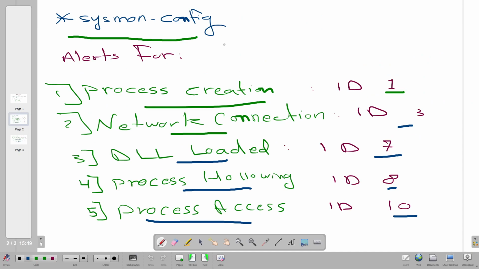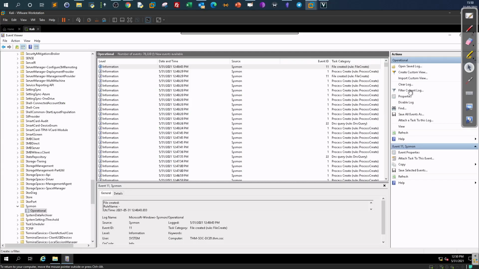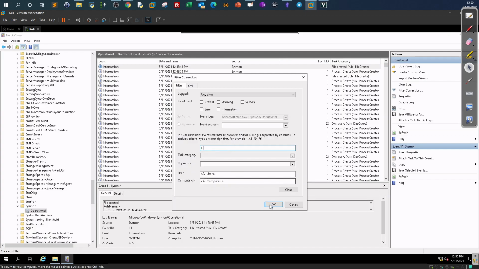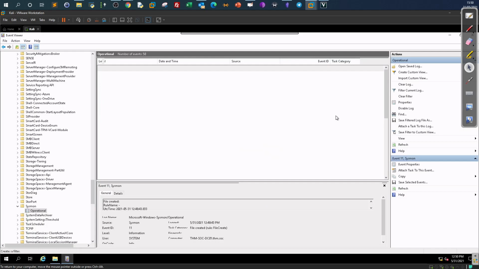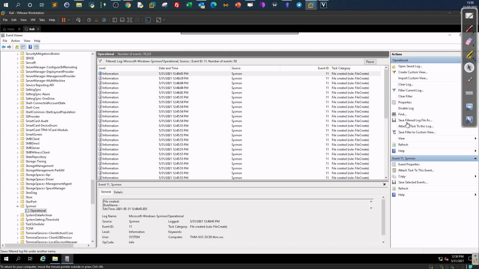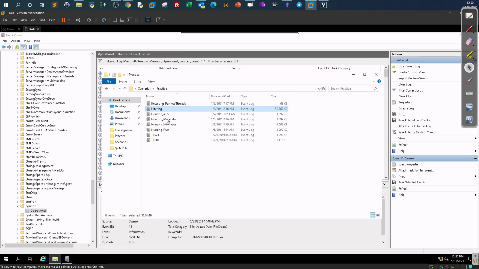as you can see here, we spoke about the type of events Sysmon detects, right? And we also expanded here the numbers of the event IDs, right? So we take the event ID, for example, we want to filter for the process creation logs. So we take the event ID 1, filter current log, 11, okay. And now we can click on Save Filtered Log File As. That's how these logs are collected.